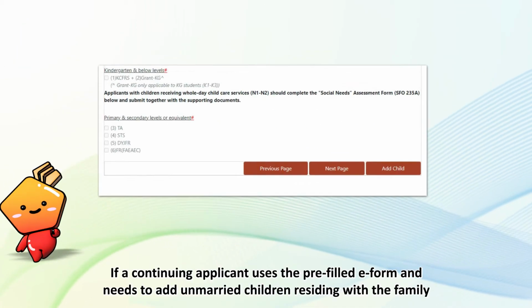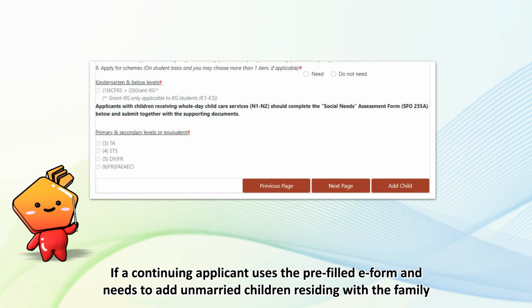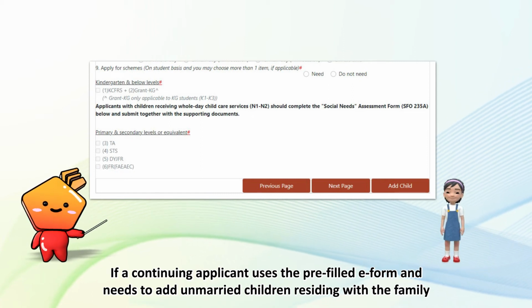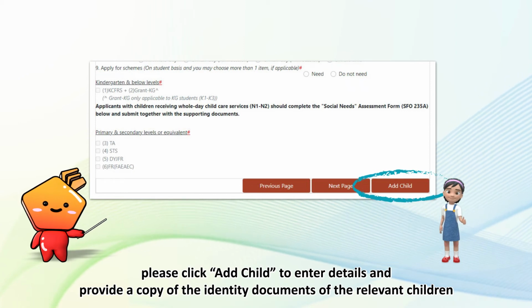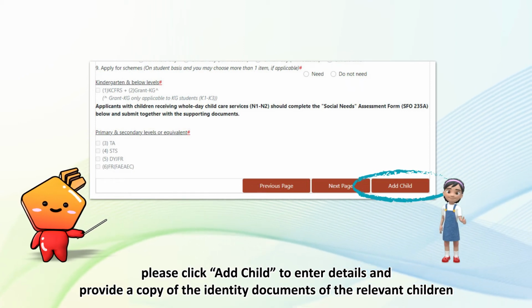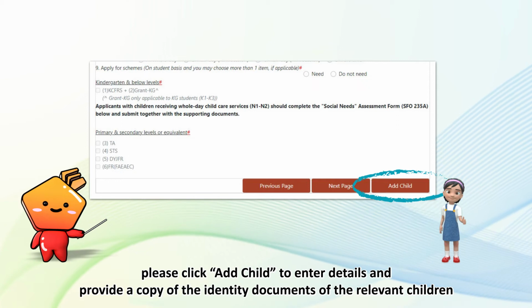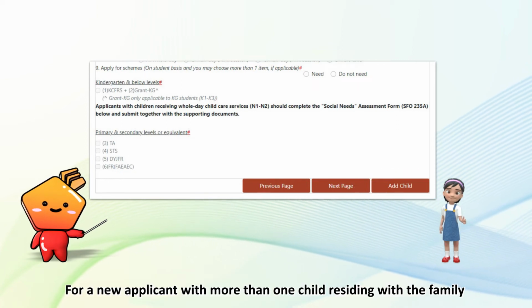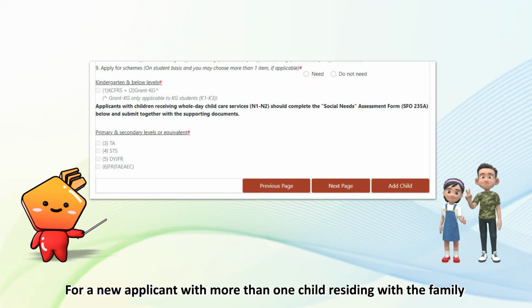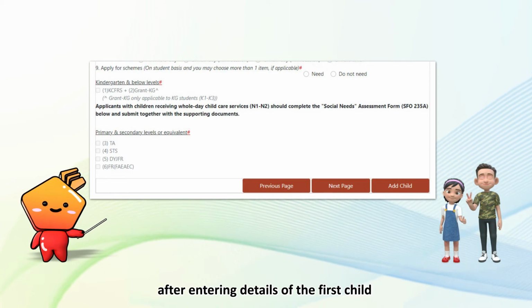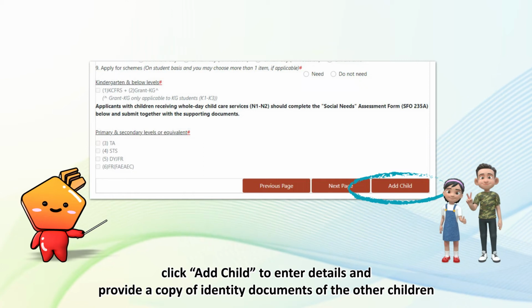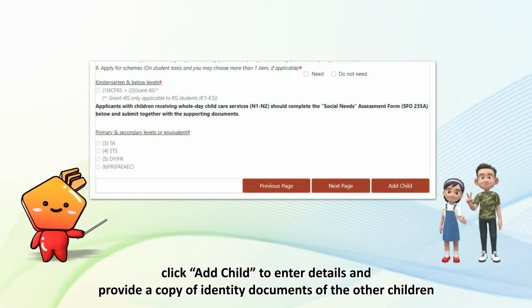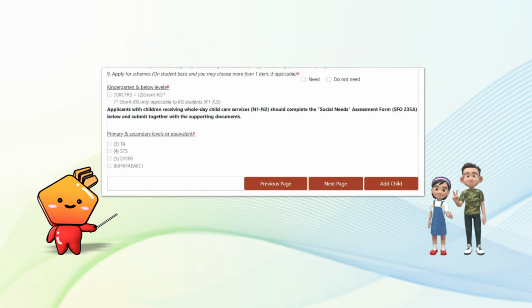If a continuing applicant uses the pre-filled e-form and needs to add unmarried children residing with the family, please click Add Child to enter details and provide a copy of the identity documents of the relevant children. For a new applicant with more than one child residing with the family, after entering details of the first child, click Add Child to enter details and provide a copy of identity documents of the other children.